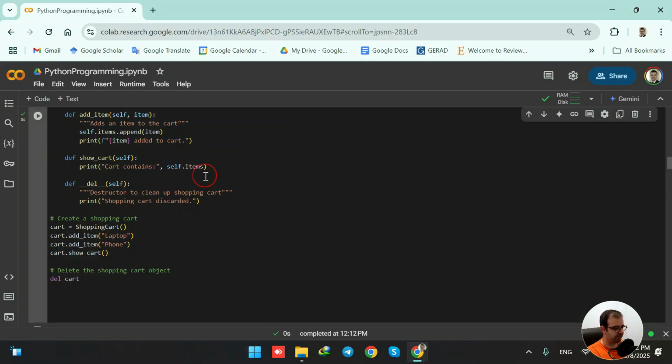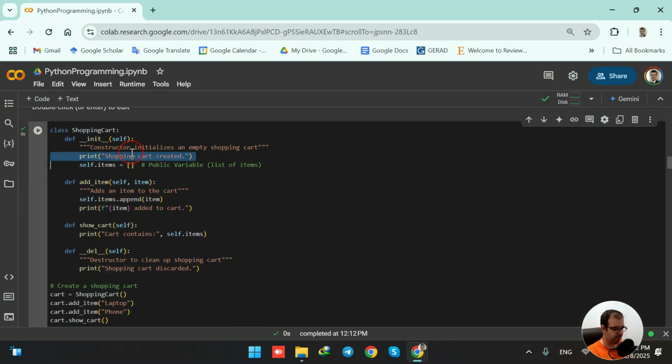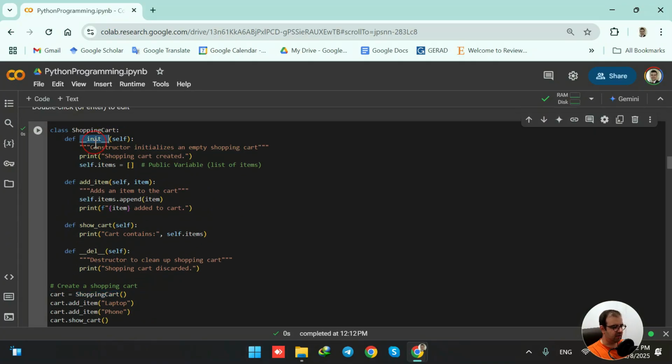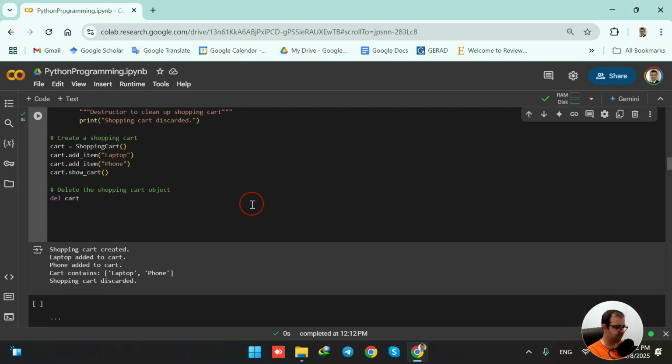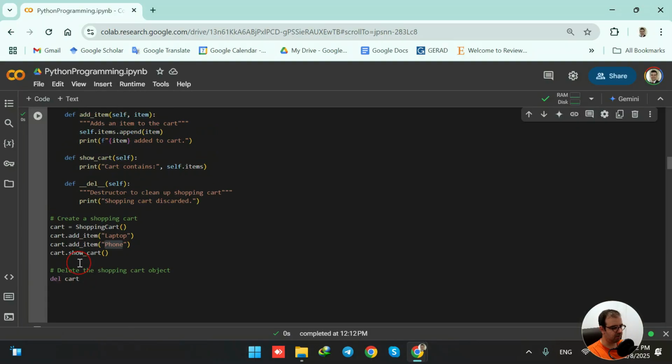So let me run the code. When I run the code, it says shopping cart created. When we are creating the object here, the constructor is automatically called, and therefore this message is shown, shopping cart created, and this list is created as well. Then we are calling the add item function twice, for laptop and phone. It says laptop added to the cart and phone added to cart.